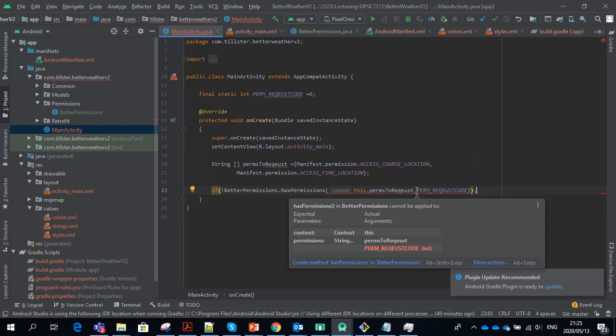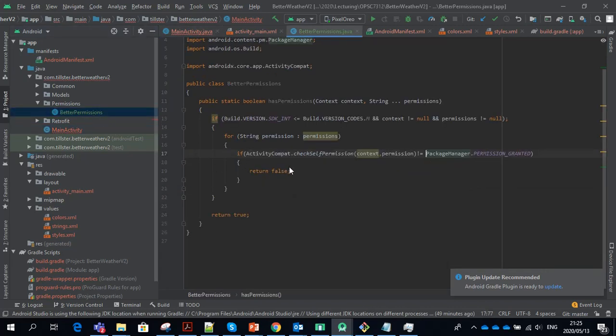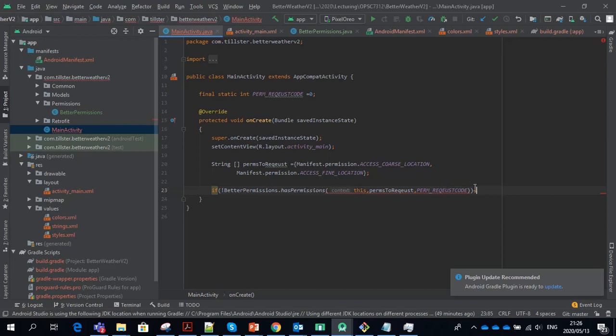So why is it unhappy? Let's go see what I have broken. It expects the permission. Oh, it should take a request code. Oh, no. What am I doing? Sorry. It doesn't want the request code here.